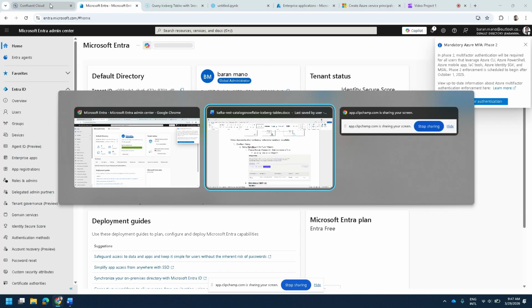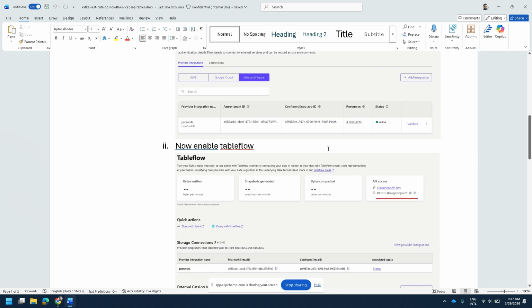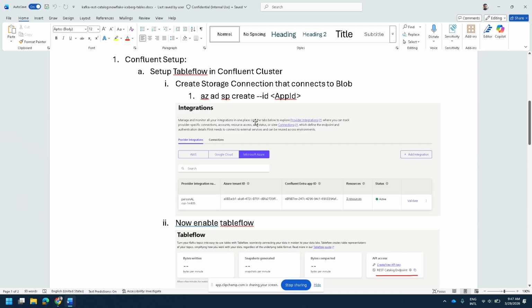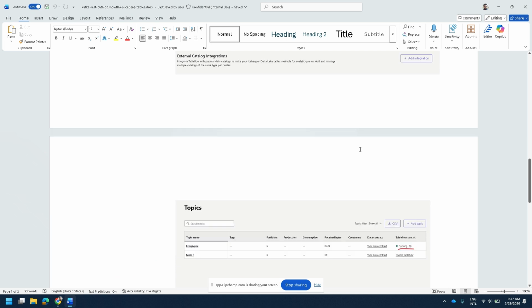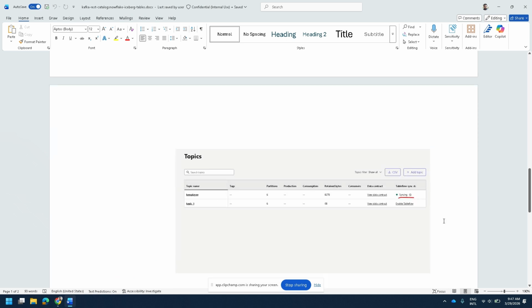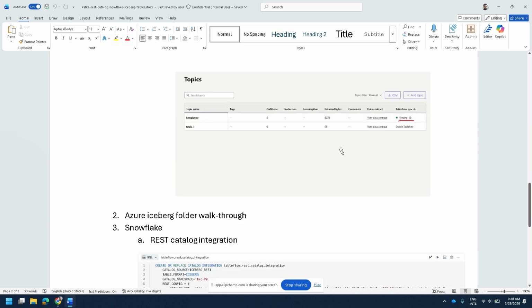So what you have done, let's go. This we have seen, this integration that we have created. We got some details from Confluent and created the integration between Azure storage and Confluent, and enabled the table flow so that you will see the REST catalog. After that, you can go to each topic and enable table flow topic-wise. Here I have a topic called K employee, and whatever message you drop in here, it will end up in Azure storage. That is step number one, right?